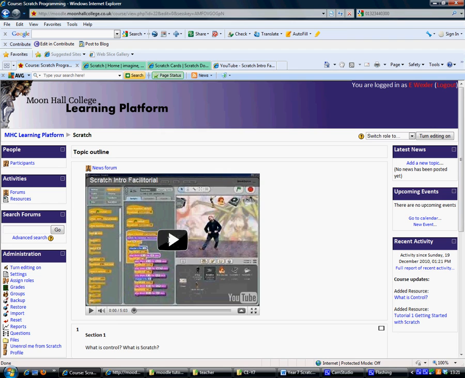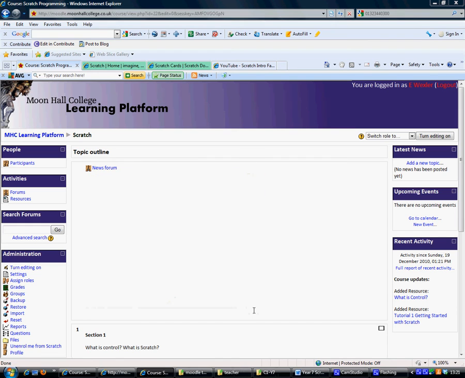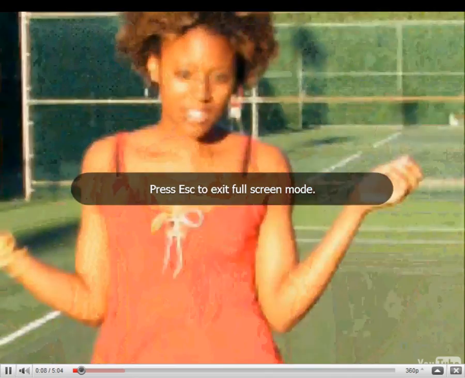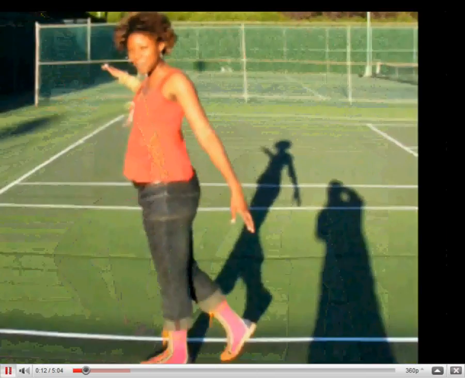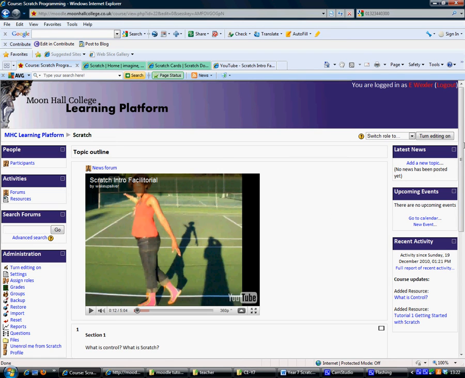They can click on play and they can see the video. They can full screen it if they wish. Okay, so everything's there for them to control. This one is actually introducing the software that they're going to be using in this project.